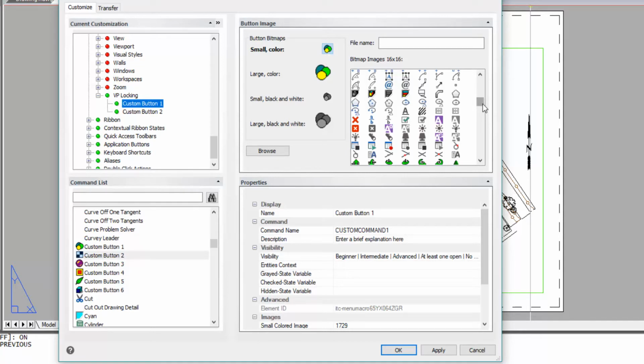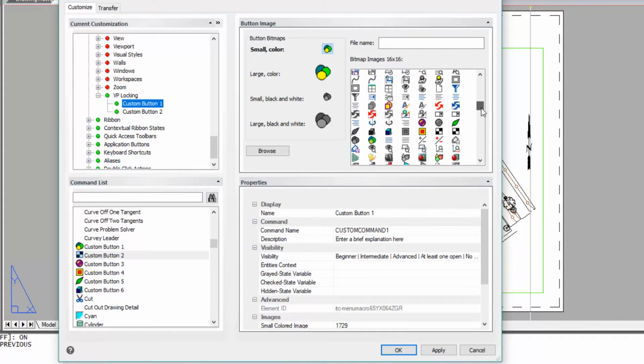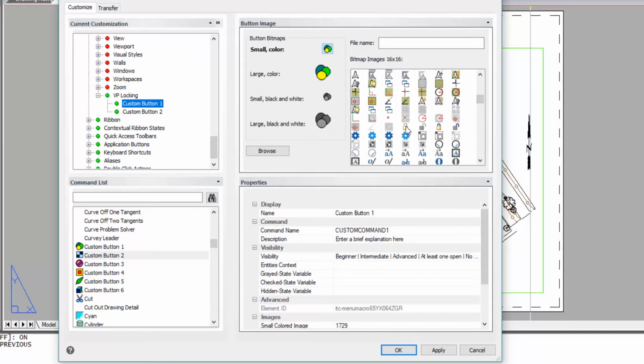Let's start with the image. If you scroll through the icons, you can find the one that looks like a lock. There it is. That's a much better icon. Let's name our command. We'll call it VP Lock. And the description will be Lock Viewport. This command name here is a shortened version of what we would type in the command line.